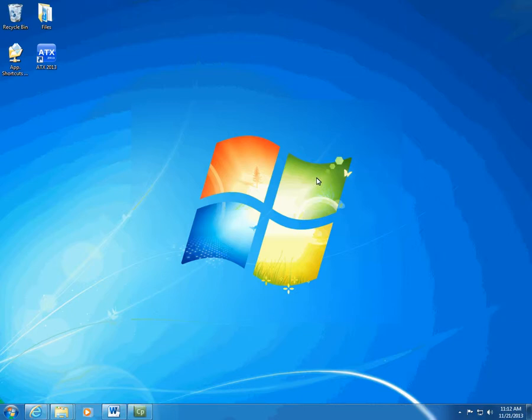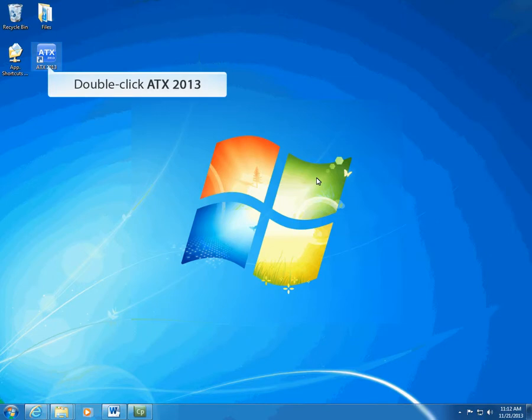Remember that you should use the Server Only install type if you do not prepare tax returns on the server. Therefore, you don't need the program icon on this install. If you do need to work in ATX from the server computer, make sure you choose Workstation and Server. Double-click the ATX 2013 icon to open ATX.